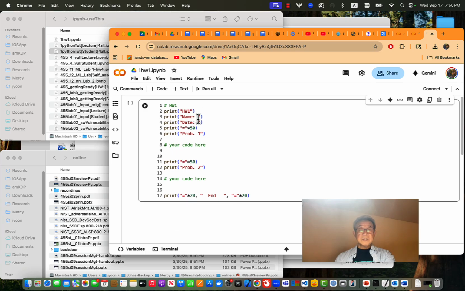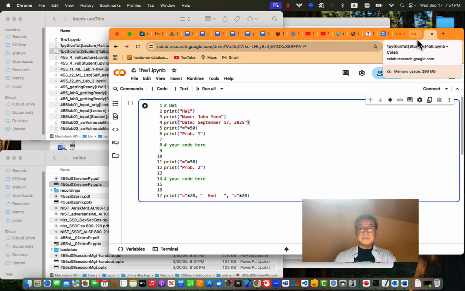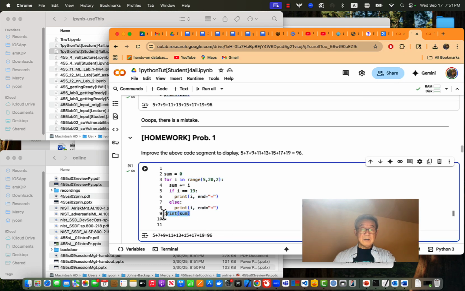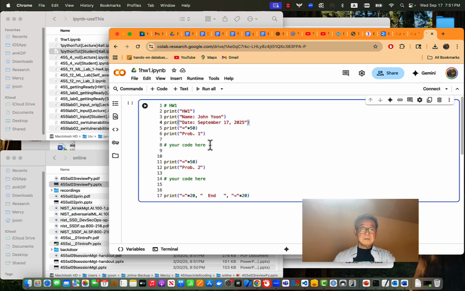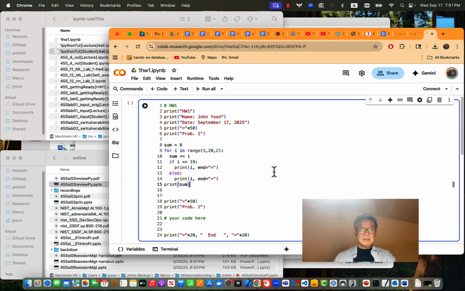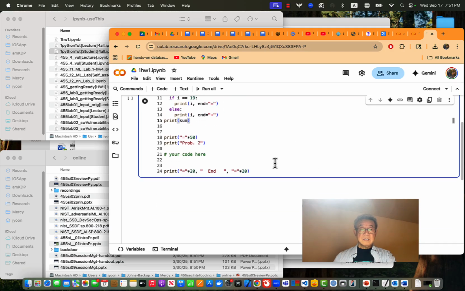So already there, right? So I want to put here homework number 1, and then name John Yoon, date September 17, 2025, and then problem number 1, your code here. So back here, the previous tab, I want to highlight this and copy and paste into here, okay? And then we go to next problem.